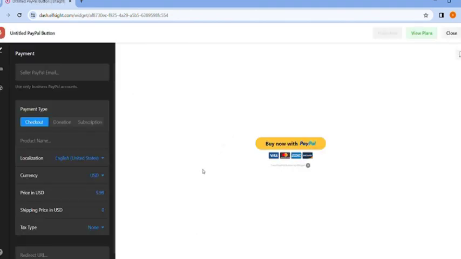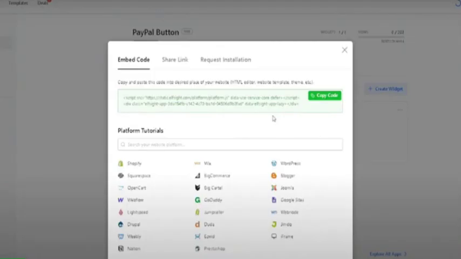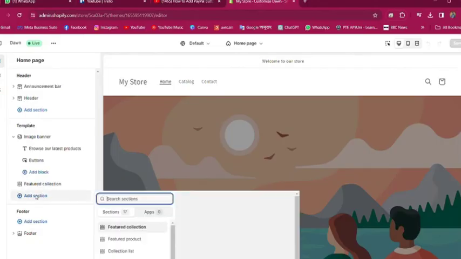Okay, as you can see there is a free plan right here. So just click select. Click on that and as you can see you can now copy and paste this code into the website of your website. So you just want to copy the code and go back to your store in Shopify.